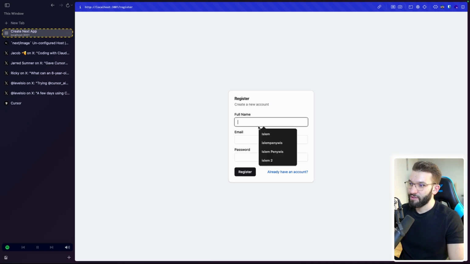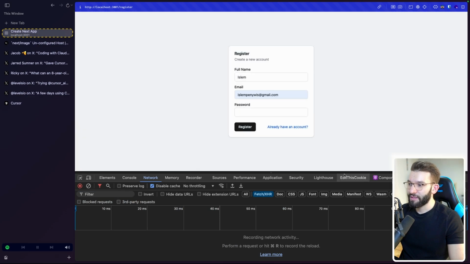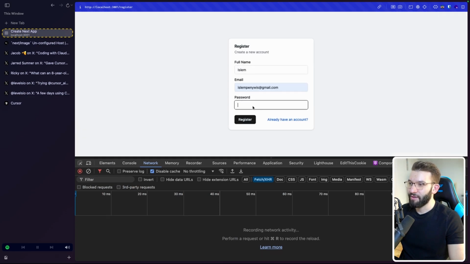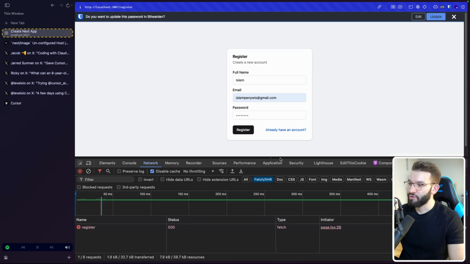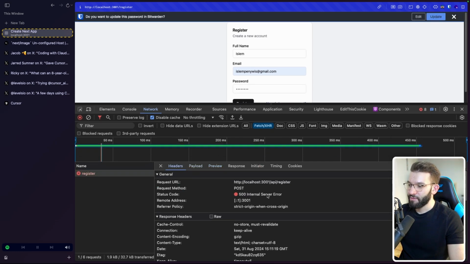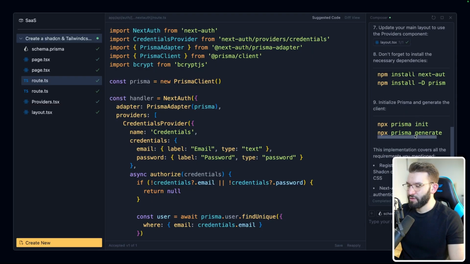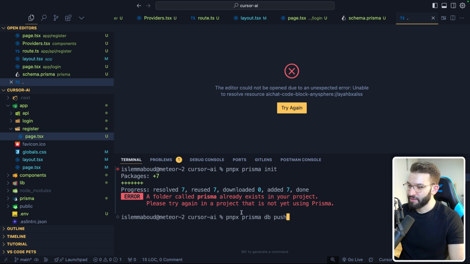It's great. Let me just go ahead and enter my name, email. And you know what? I'm going to open up the DevTools in here, the network tab specifically, so we can see how things are going behind the scenes. I'm going to add pass1234 for the password, register, and it is returning 500 for the register. That's great. So I went back to the Cursor window in here to see if I missed running any script, but no.